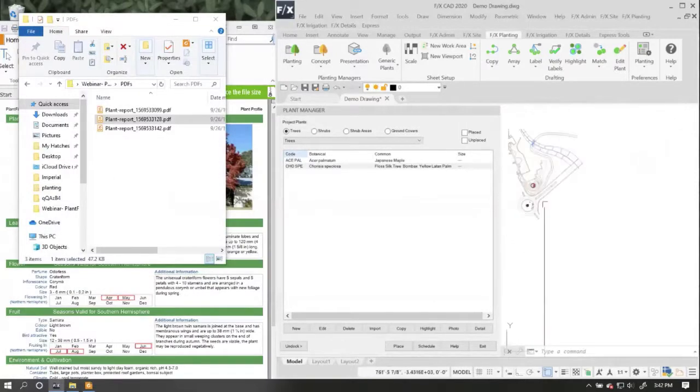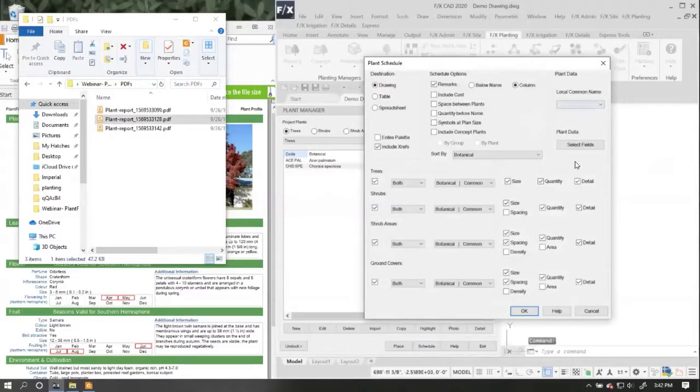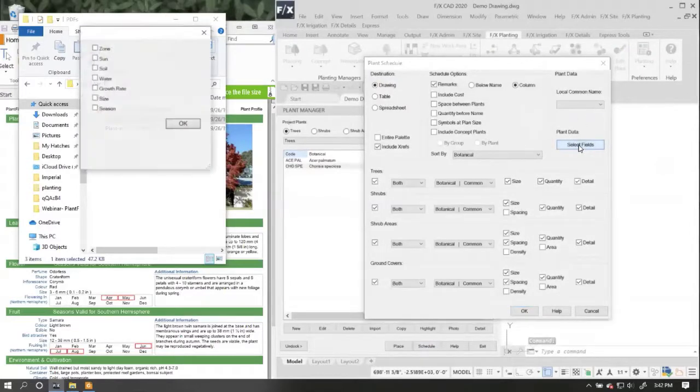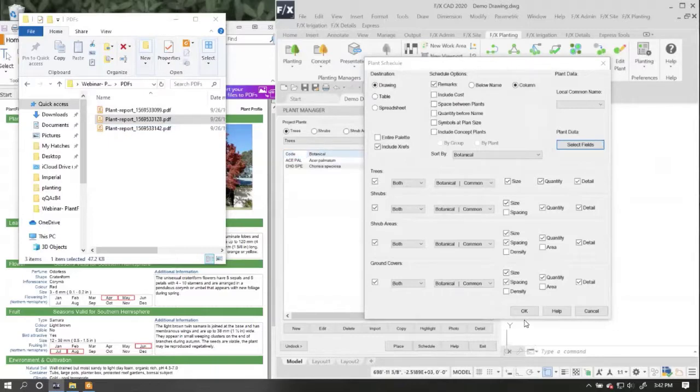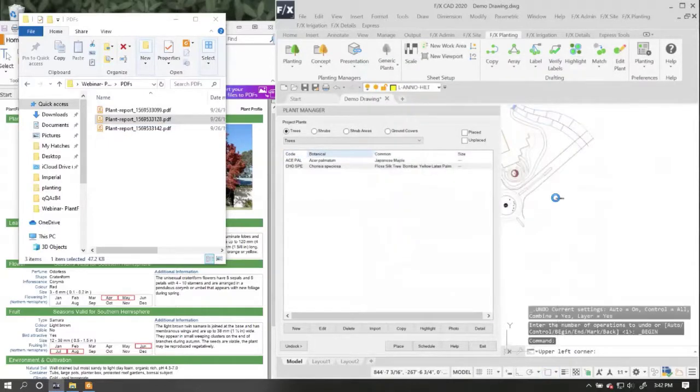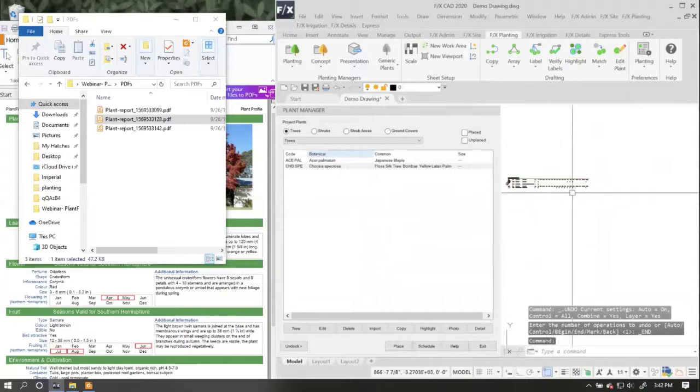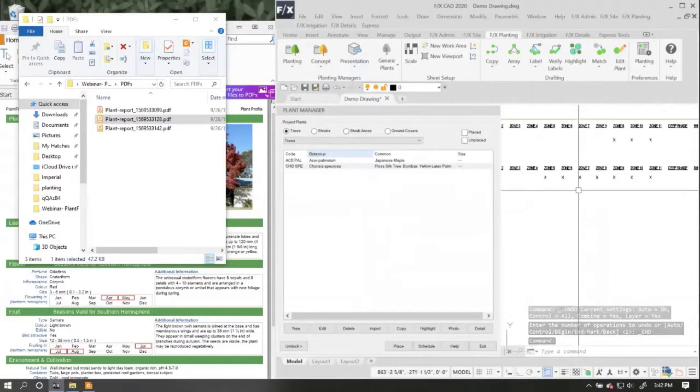And the last thing I wanted to show here is when I run a schedule, I can go to the plant data, select fields, and some of these items like the zones and sun use, water, all that kind of translate to the plant data. So if I want to show what zones my plants fall into or the sun requirements for those plants, I can select those in my schedule so that when I place a schedule, you get that data alongside with it.